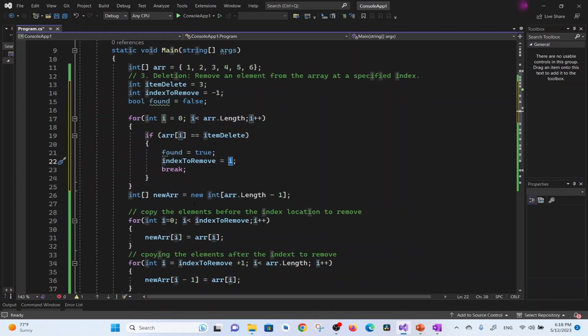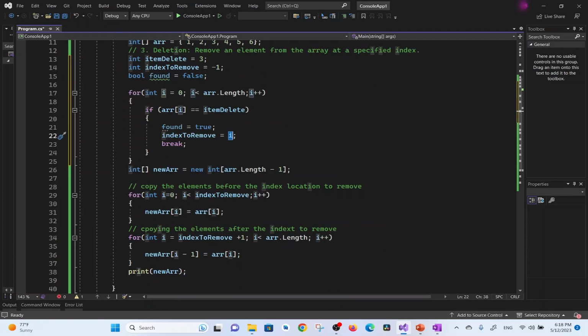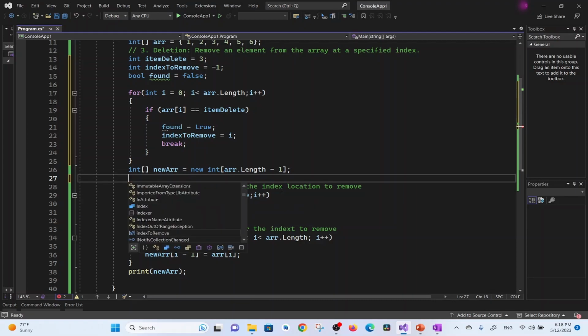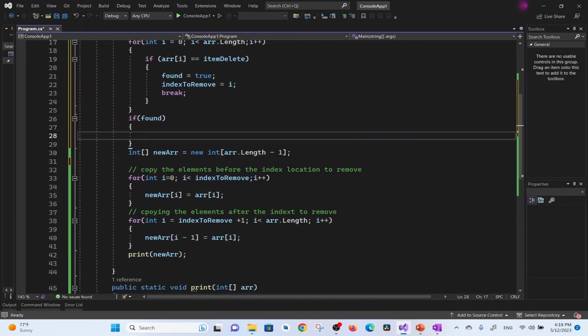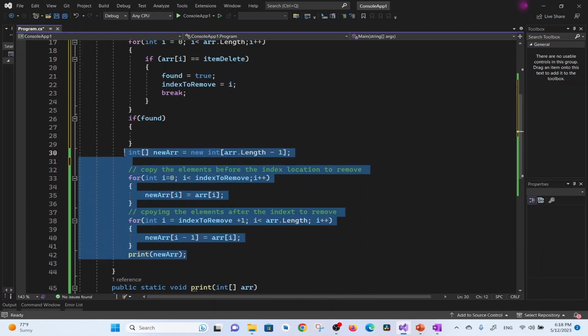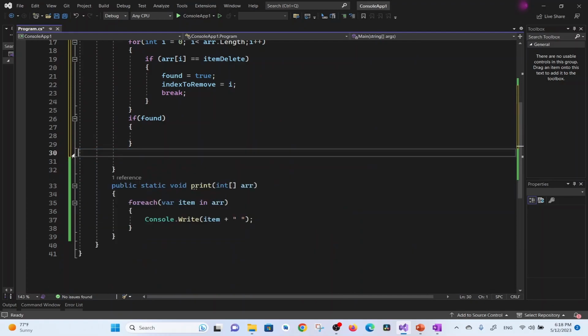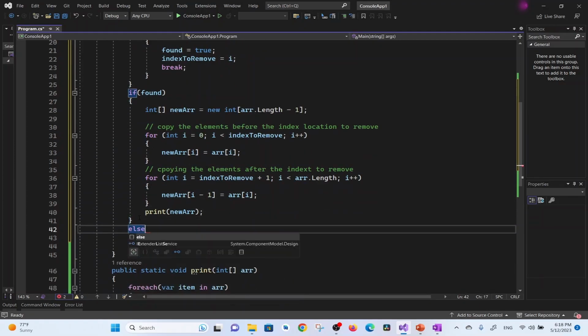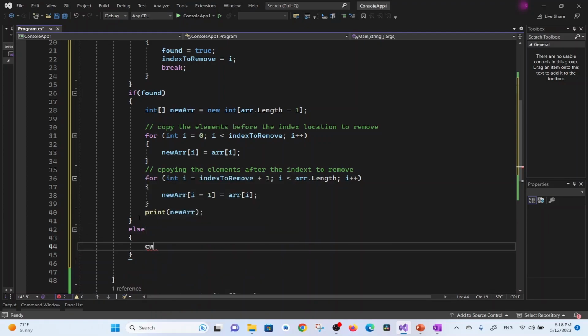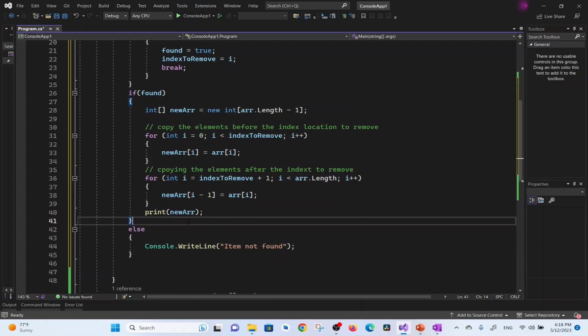So then here I have created a new array. Before creating a new array, I want to check if we found the element, so I just want to remove it and print the new array. I'm going to copy all this code and paste it inside the if statement. Then inside the else block, if we didn't find it, we just want to give a message to the user, item not found. And we don't want to do anything.